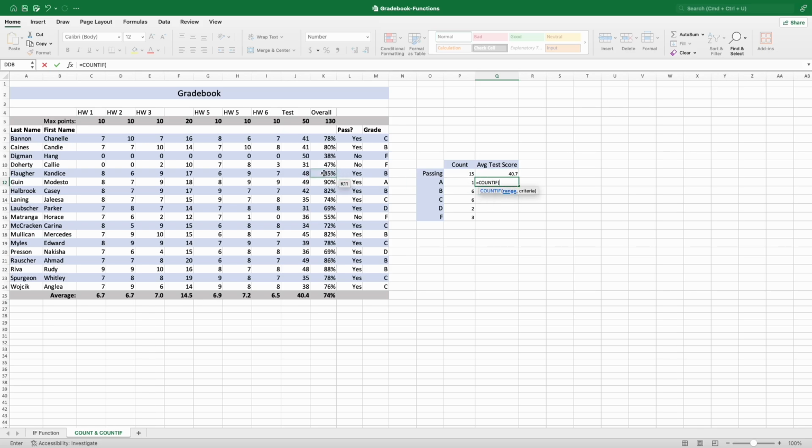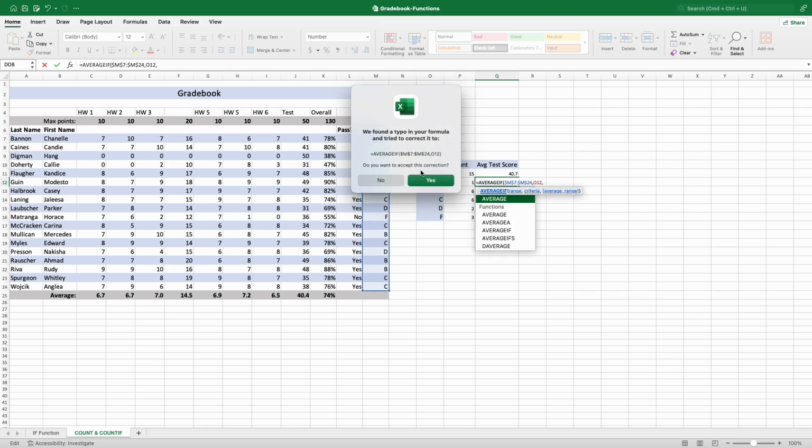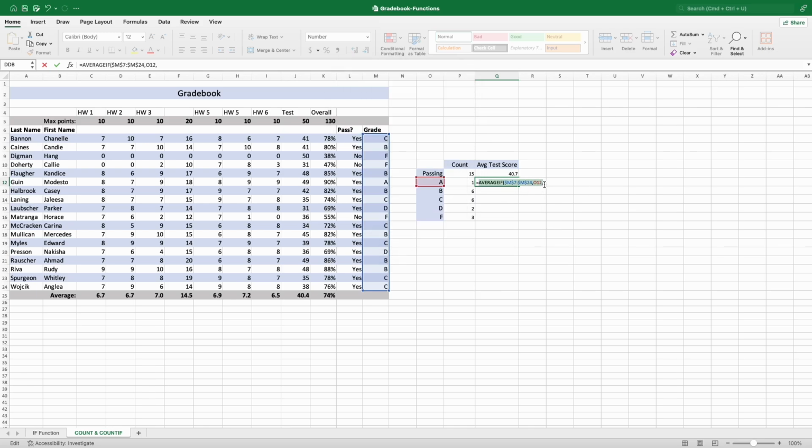So COUNTIF this range, and then we'll make that an absolute reference so it doesn't move around. And then the criteria for this one is going to be A. Oh, whoops. AVERAGEIF. My bad. AVERAGEIF. Okay, and then the average range will be this test score again. And for that, we'll want an absolute reference again. Sorry.